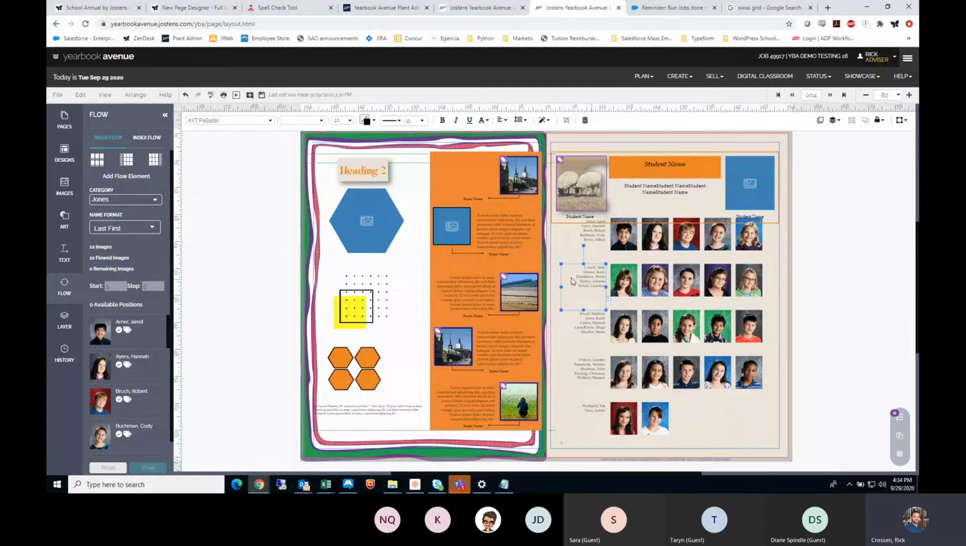At this point, I could individually edit these names, maybe add a stroke or something like that, update the font size of a specific name, maybe move one specific portrait somewhere. So you still do have the options to move individual flow elements, but it kind of separates them out of that flow box.